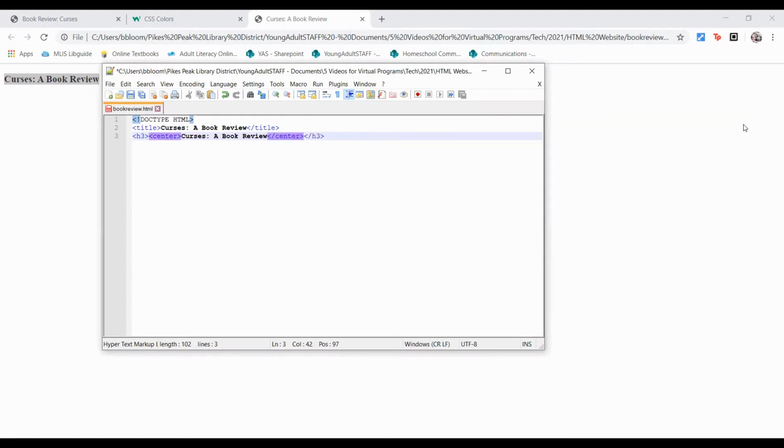I've got the center tag within the heading tag. That means everything inside these tags is going to be centered and in that font size. The other thing I want to do is, because it's a book title, I think I'm going to italicize it, which I can do with this little I tag here.